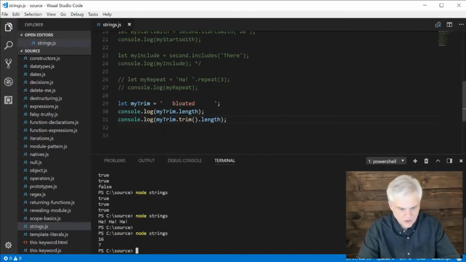So before I call trim, we're looking at 16 total characters here. But when I call trim and I get the length, there's only 7 characters. That means the word bloated should only be 7 characters long, and it is.